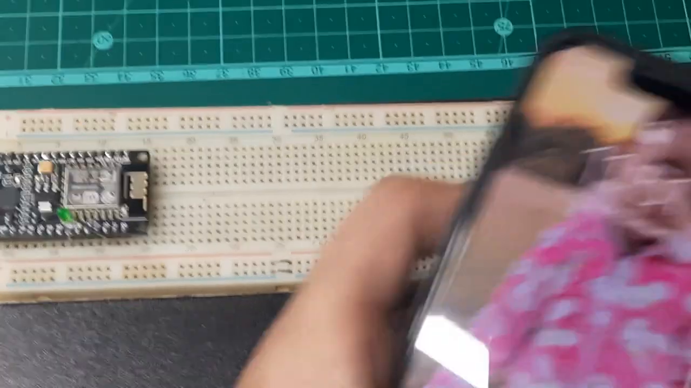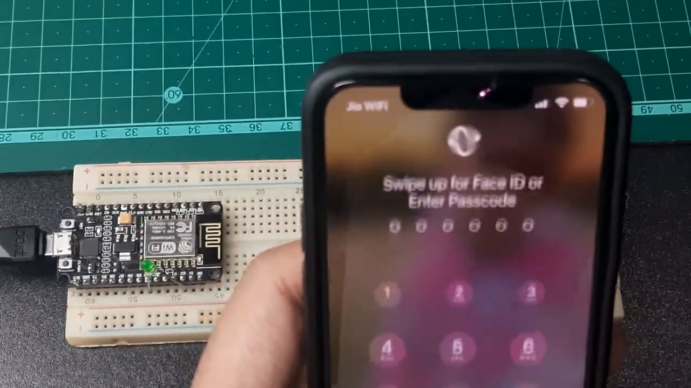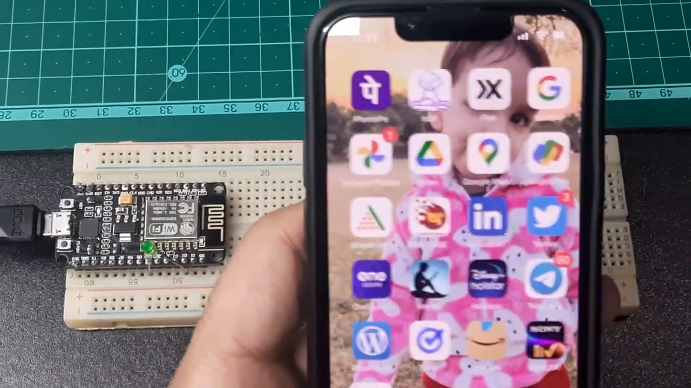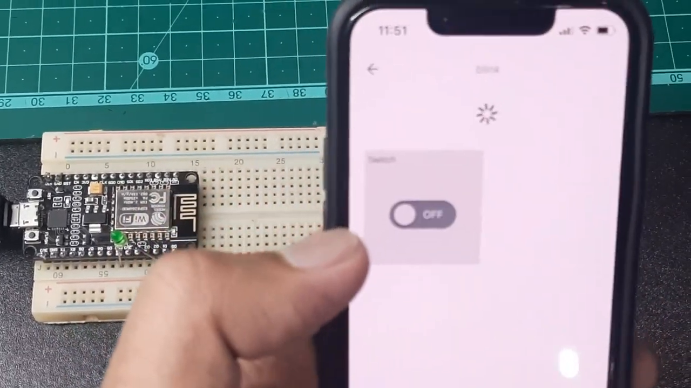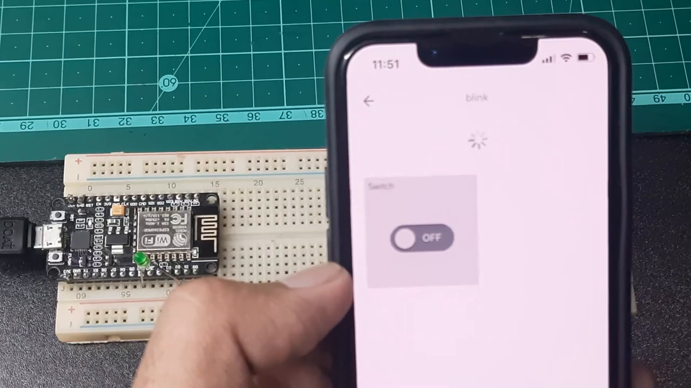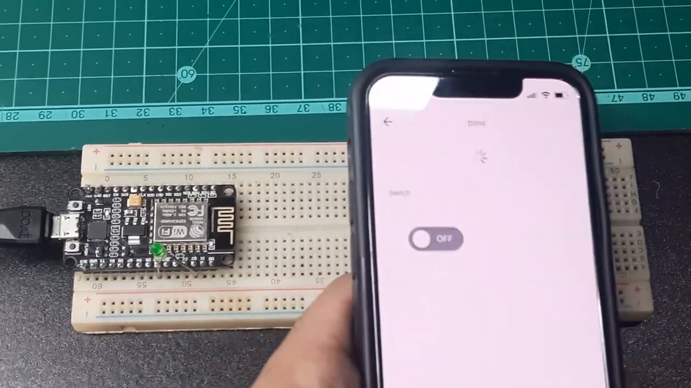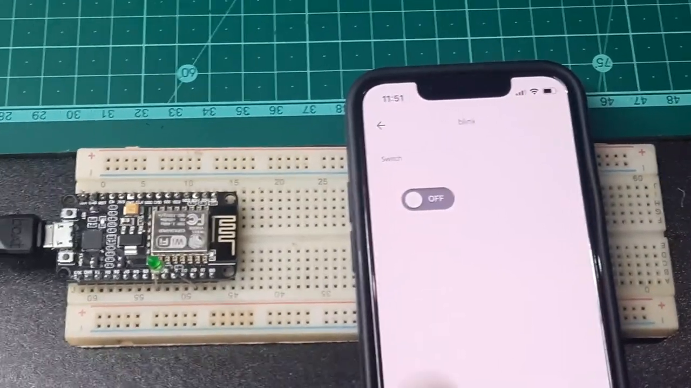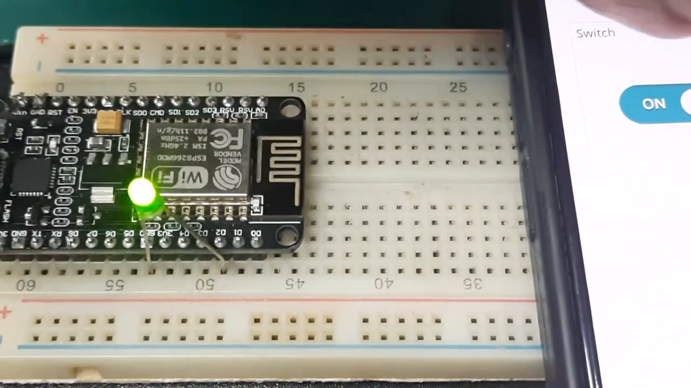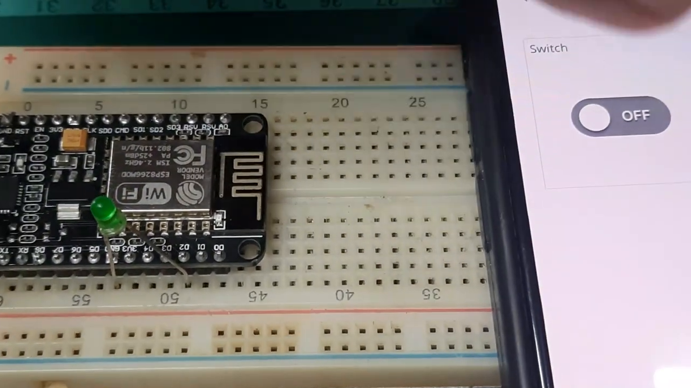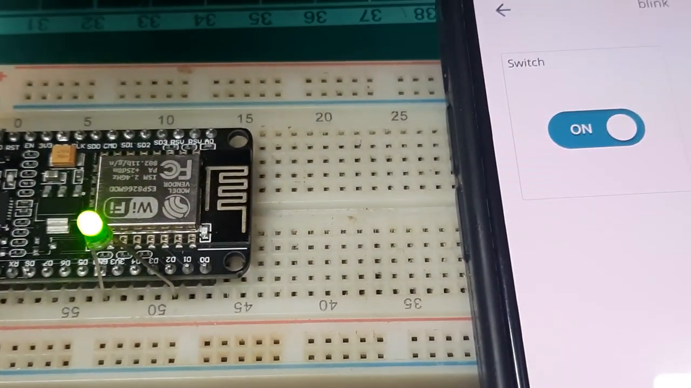Arduino IoT Cloud provides a mobile app which is available for Android as well as iOS. Let us open the app. Now click on Blink Dashboard. Finally, we have our switch. Now wait for it to connect. Now we can control our LED on the ESP using our mobile app. This is cool, right? Let us make a home automation system which we can control using our mobile app.